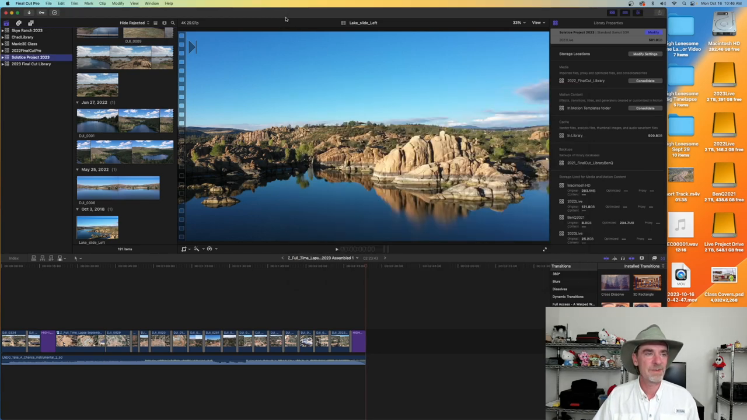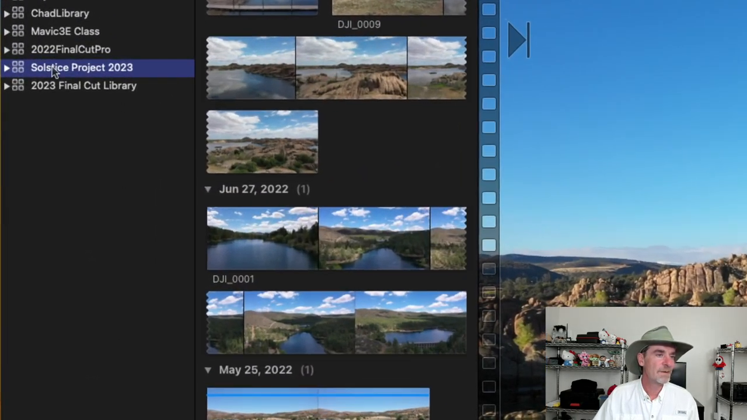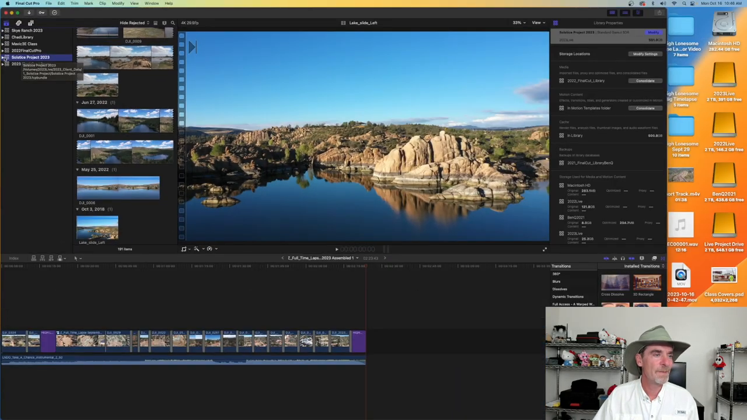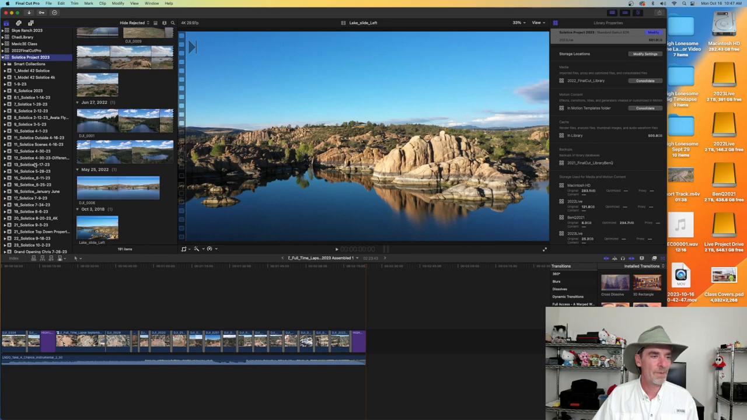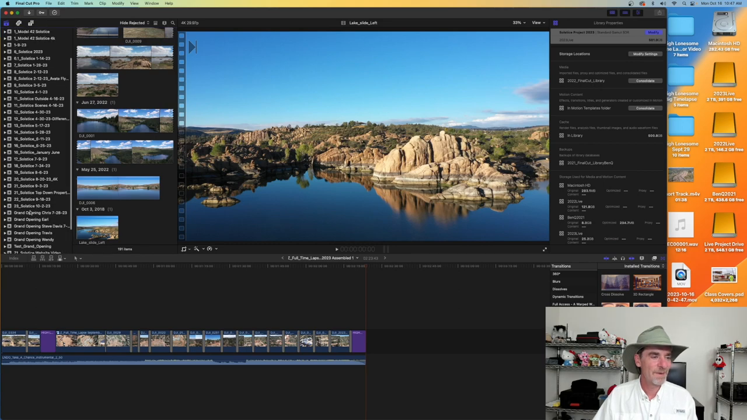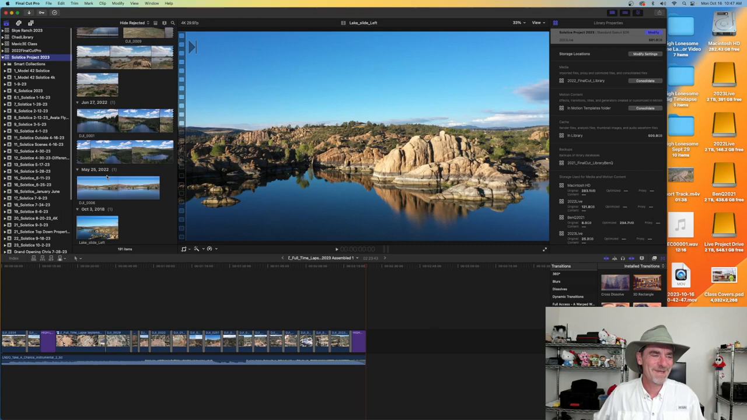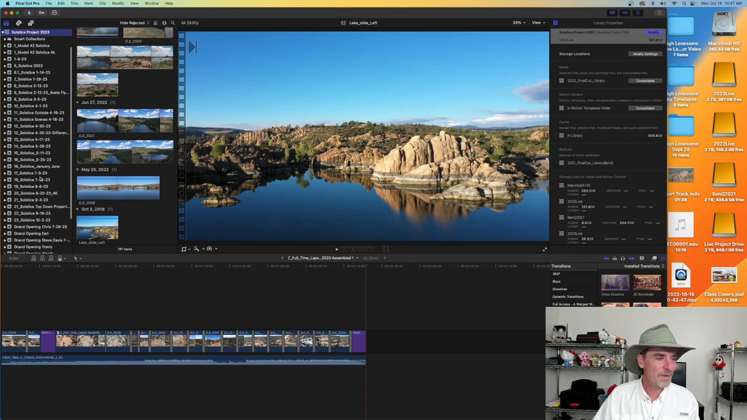What I'm going to do now is switch screens, and I am in Final Cut Pro, and I'm going to my Final Cut Pro library over here, the Solstice Project 2023, and when I open that one up, oh boy, there's just a couple of setups in here. So I will be archiving these at the end of the year and making a new library for the client as well.